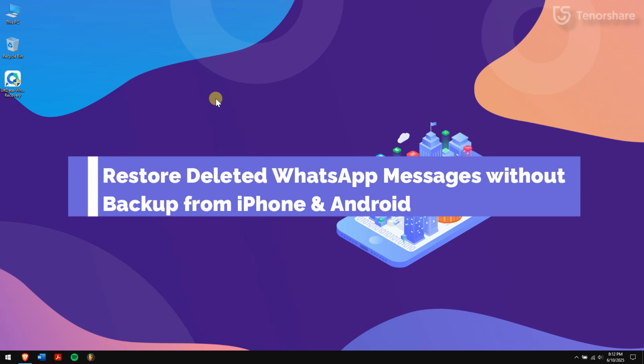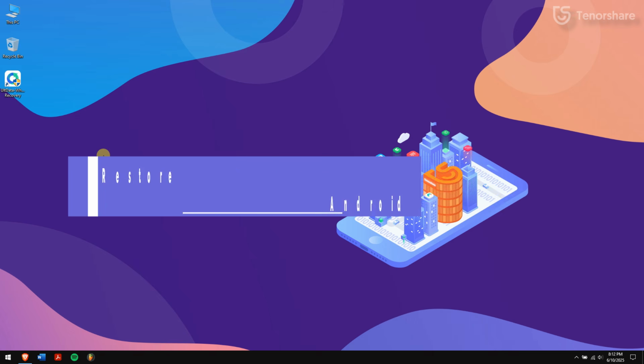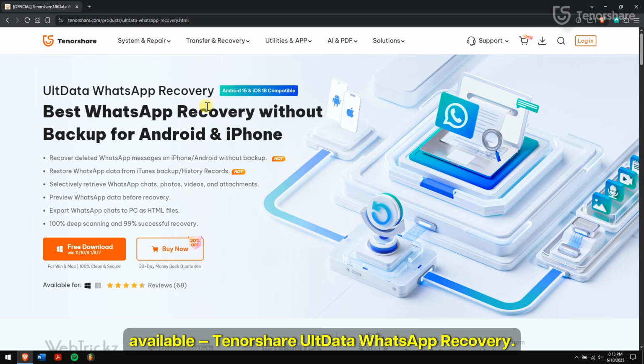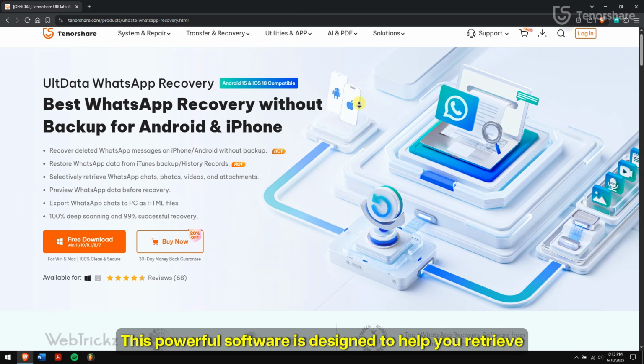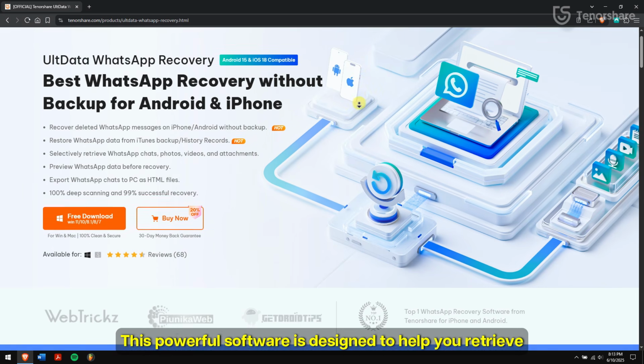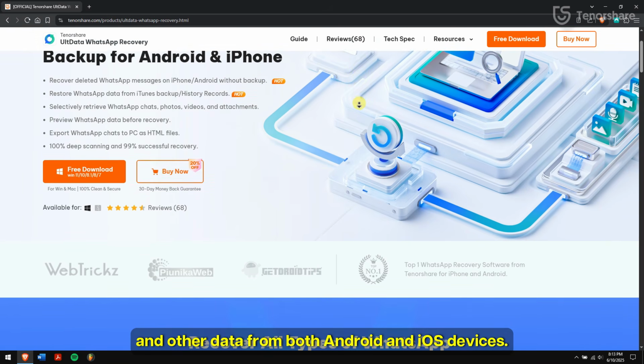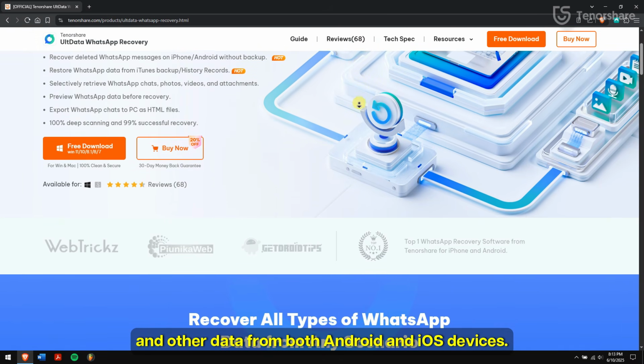Restore deleted WhatsApp messages without backup from iPhone and Android. In this video, we'll show you how to recover old WhatsApp messages without a backup using one of the most effective recovery tools available, Tenorshare Old Data WhatsApp Recovery. This powerful software is designed to help you retrieve deleted or lost WhatsApp messages, media files, and other data from both Android and iOS devices.